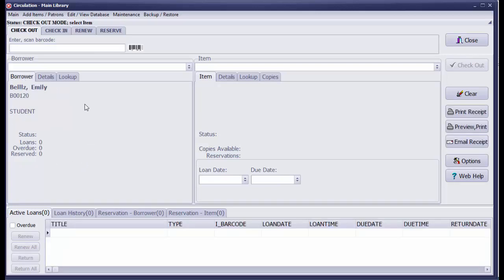If you don't use cards, you can select the borrower from the list. You can also type in the borrower's ID number into the box and press Enter key. In this case, check the barcode scanning mode in the options window.